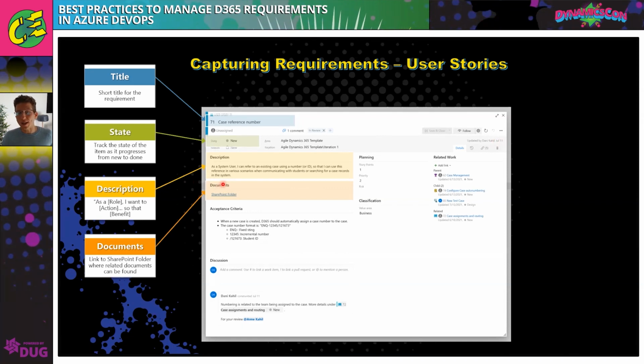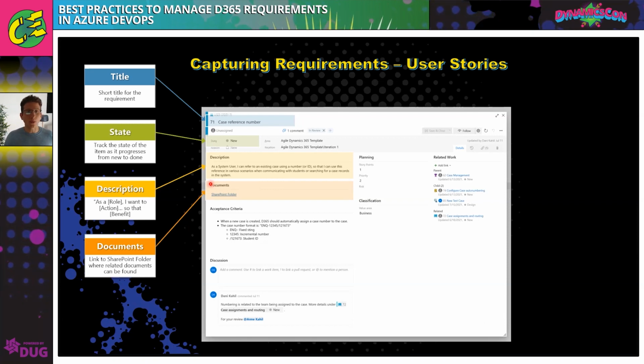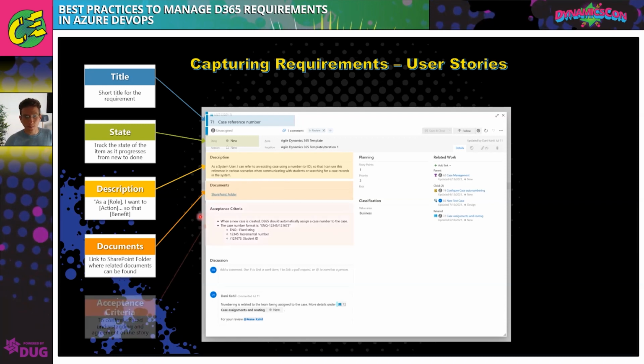But in an agile way, I often capture my mapping, more detailed rules for a requirement in a SharePoint folder or a team SharePoint folder, and I reference that folder here.